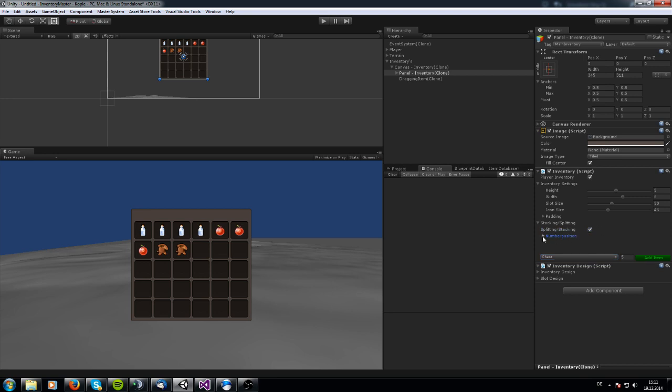Okay, when you activate this now, you can place the number of the stacked items, and you see this chest is not a stacking item, so the number is not placed. What we can do further now is change the inventory design.